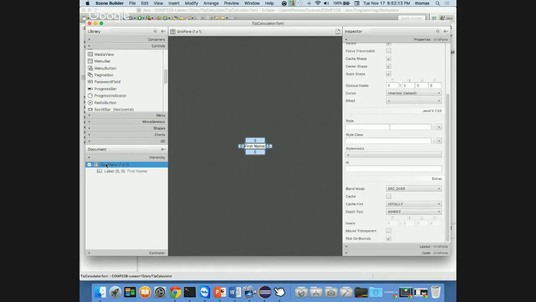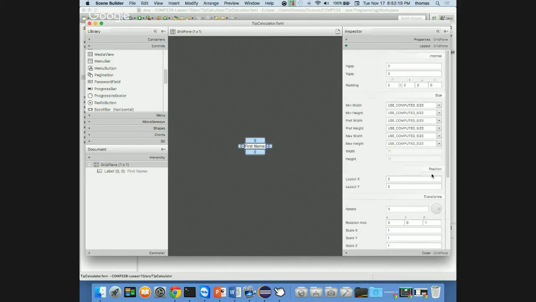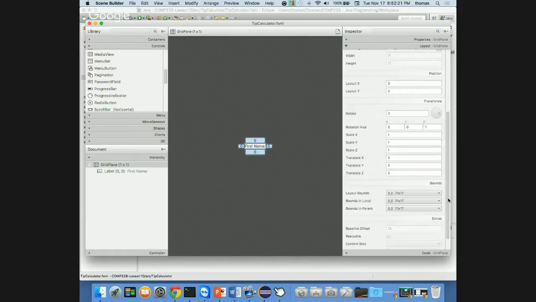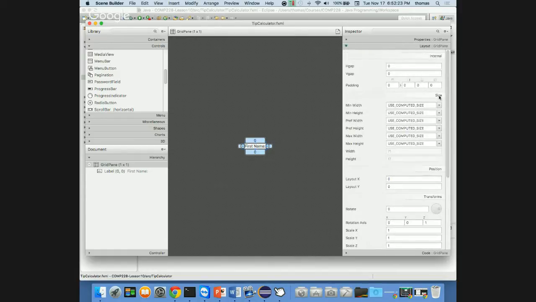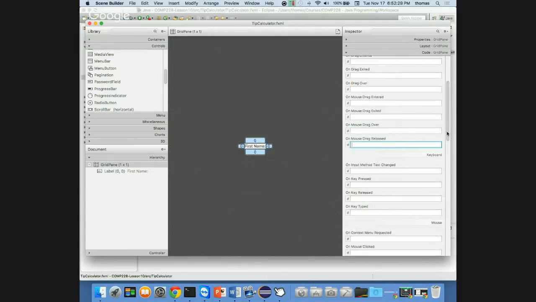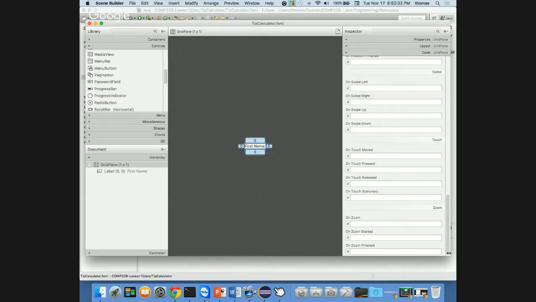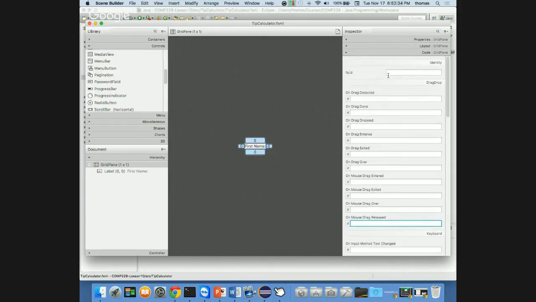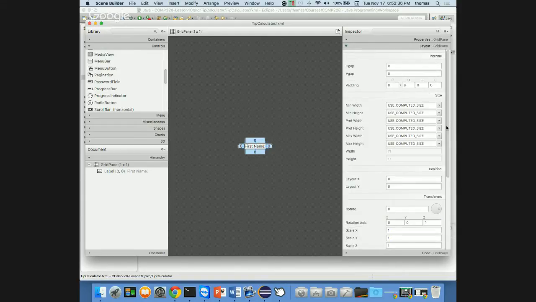Notice how my grid pane, if I go into my layout on the bottom here, and if I scroll down, I can see different details. Here's my code for my grid pane. I can see different details of stuff like how I can code up my actions and my events. So I'm looking at my grid pane, my model, which is 1 by 1 right now.